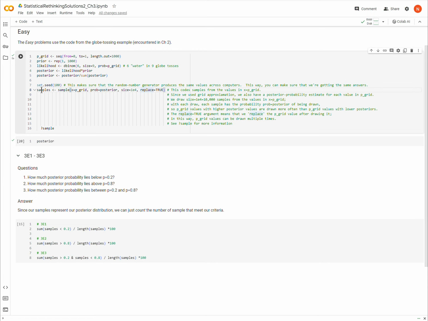Okay. But so we have an object here called samples, and it's going to be filled with our samples, and we create the object that we named samples with the function named sample. I hope that's not confusing. And what is this function doing? So it says, okay, tell me what values you want me to sample from, and that's called x. And so we say x is equal to p grid. And again, p grid is just all of the possible values that represent the amount of water on our globe.